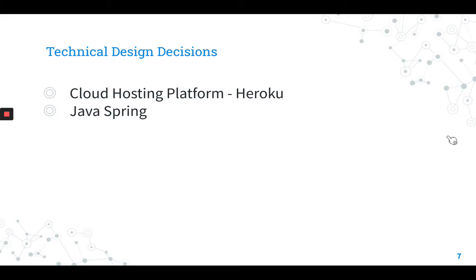For our technical design decisions, we decided with the cloud platforms that Tay had mentioned earlier, AWS, Heroku, Azure, and Google Cloud, we decided to go with Heroku just because we felt that it was the most streamlined and the easiest to use. Not because of a separation of features, but we just felt that it was the most straightforward, and it was the most descriptive on how its tabs are all laid out.